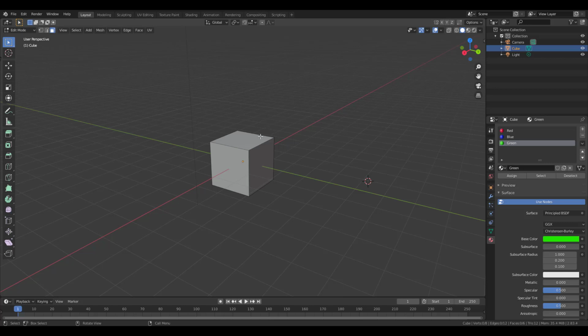But to use an edge loop, all you have to do is select a side and then hold down Control and press R. And when you do that, you're going to notice that you generate a cutting profile like you can see here.